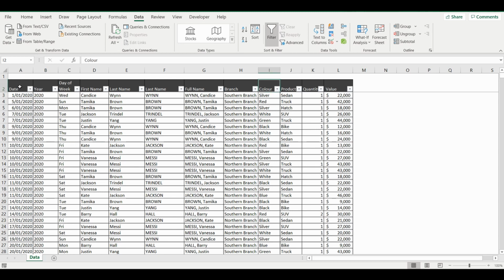Now this raw data set we see here, and if you're a regular to the channel you'll know this data set, it's basically a motor vehicle sales company where we've got the person selling the motor vehicle, the branch where they work, the type of vehicle, color and product, and the quantity and value.